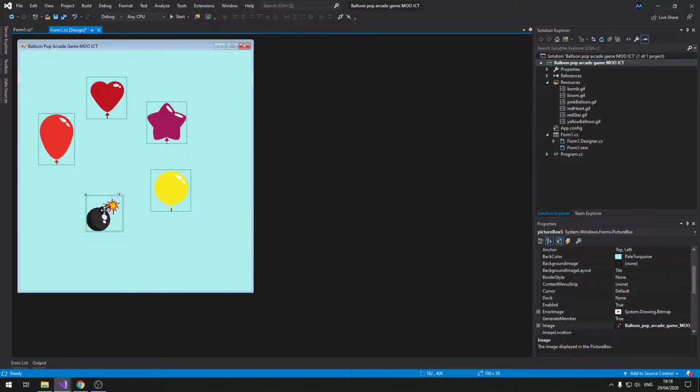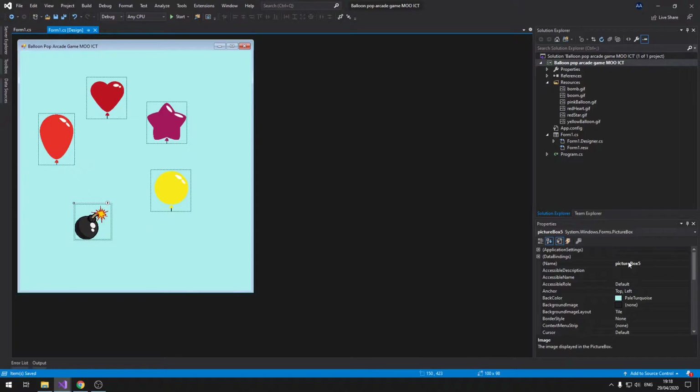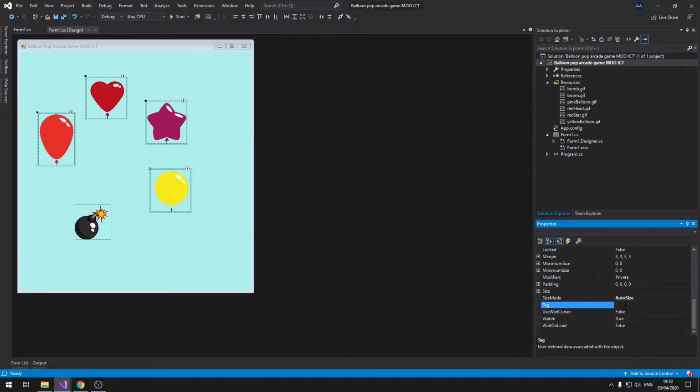One other thing that we need to do is name the bomb picture box bomb. Now let's select the rest of the balloons, come down to the properties, and give them a tag of balloon.